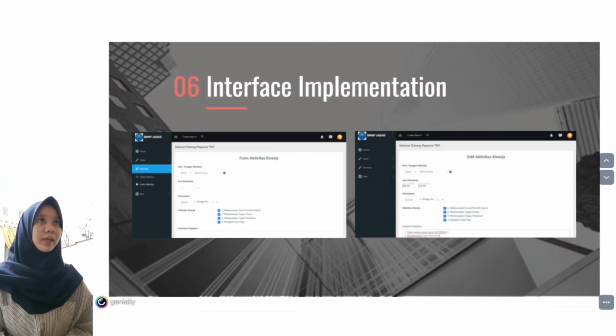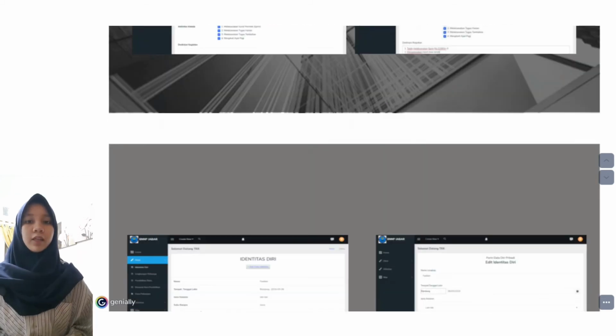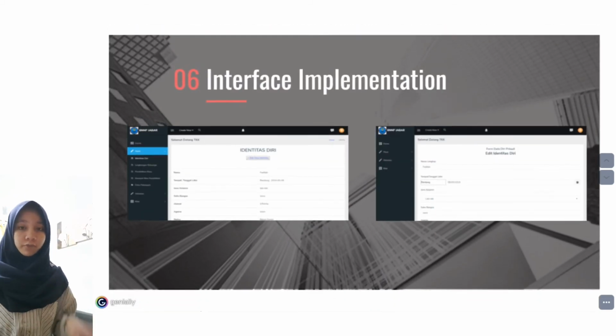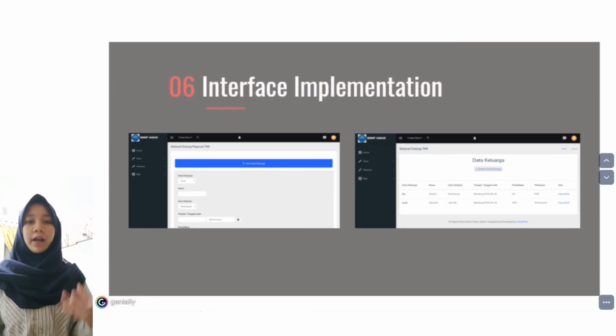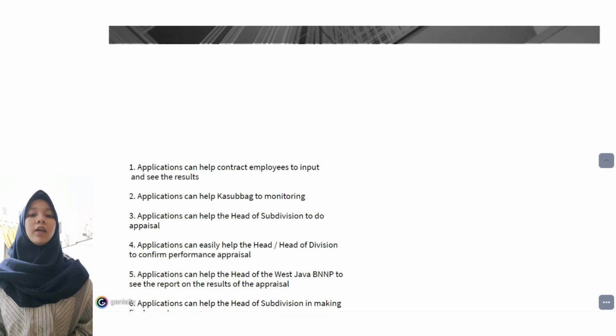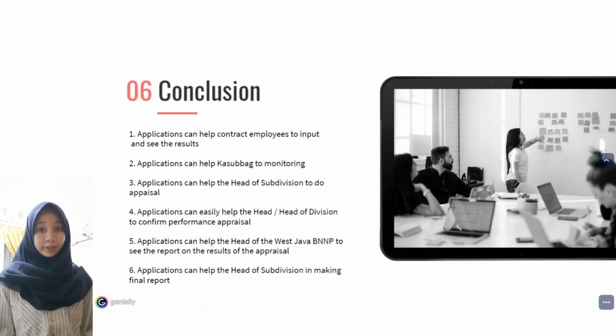And next, they can see the biodata. They can edit it. And then the other feature of this application is adding family data. They can edit it and they can delete it.